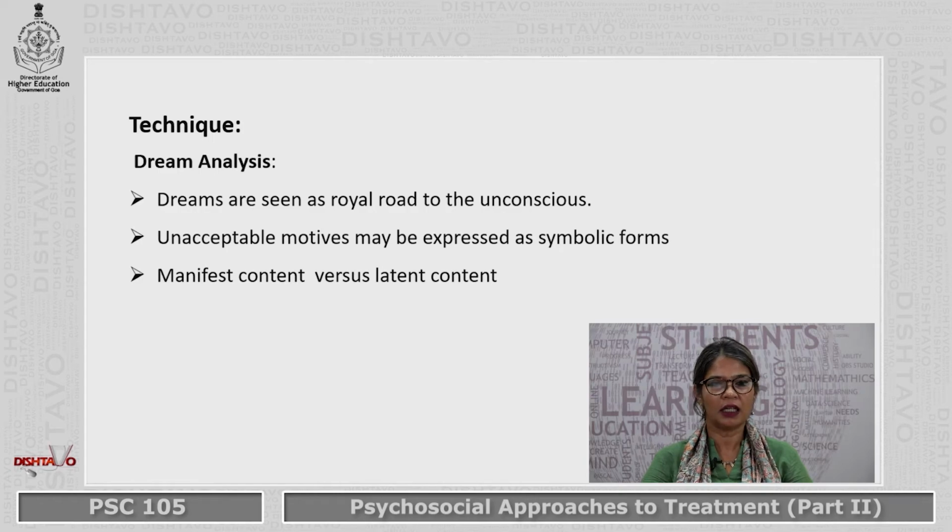The second technique is dream analysis. Dreams, according to Freud, are seen as royal roads to the unconscious. It allows us to express material that has been repressed or not available to the conscious mind. Especially unacceptable motives may be expressed as symbolic forms.